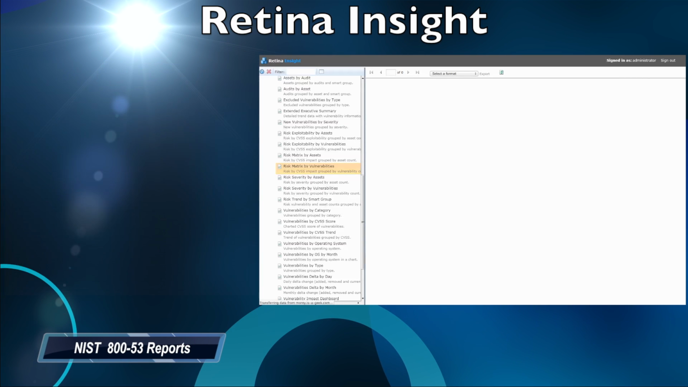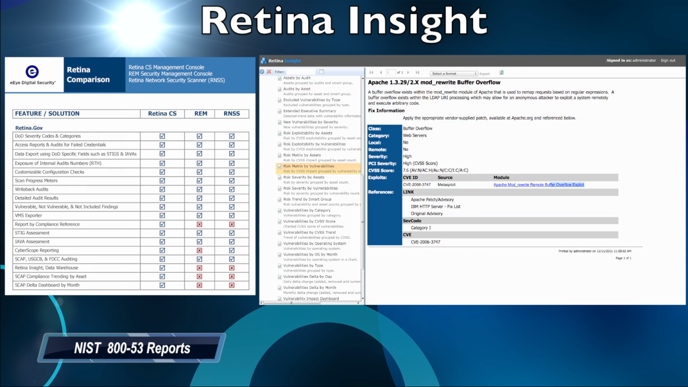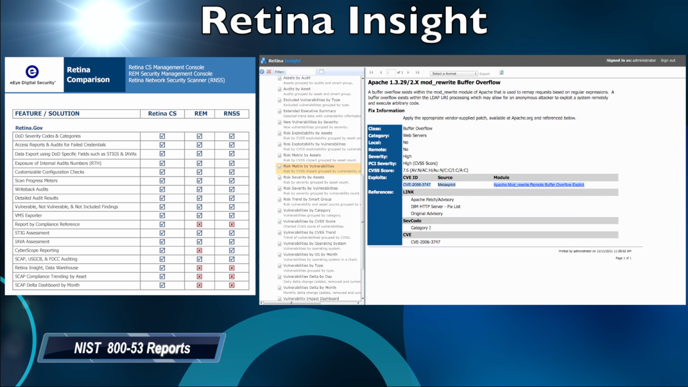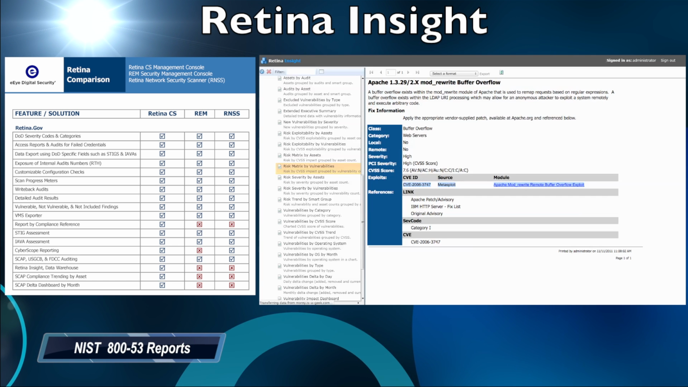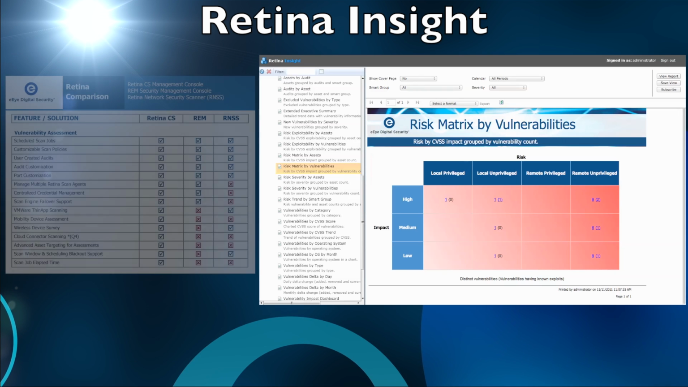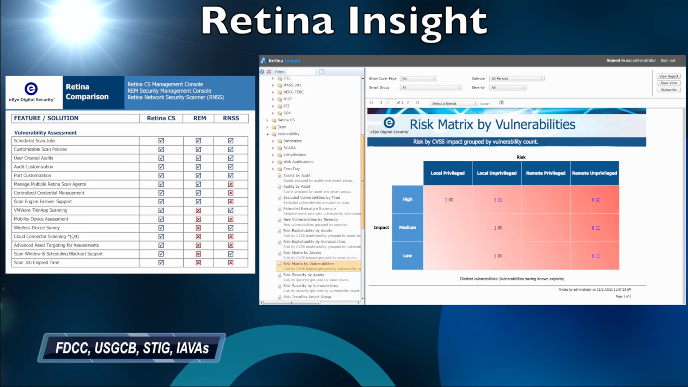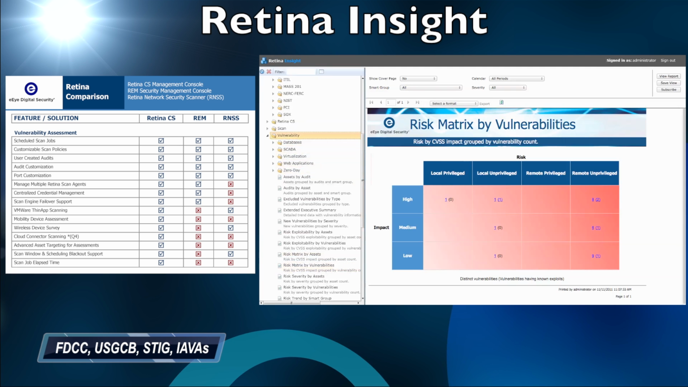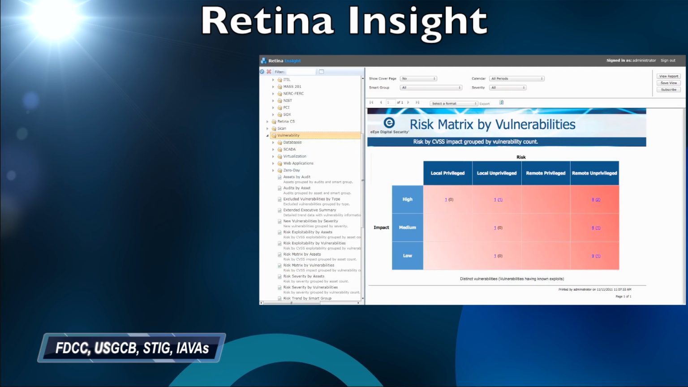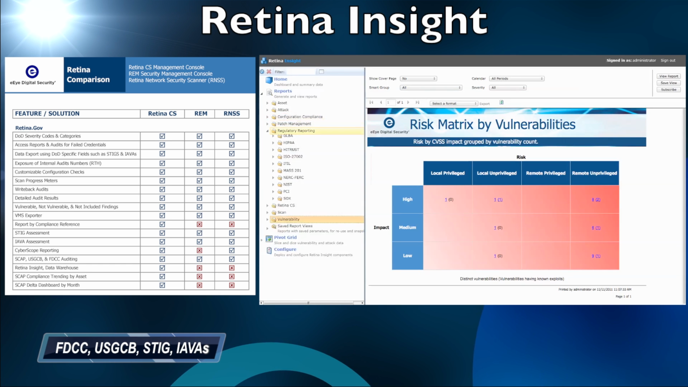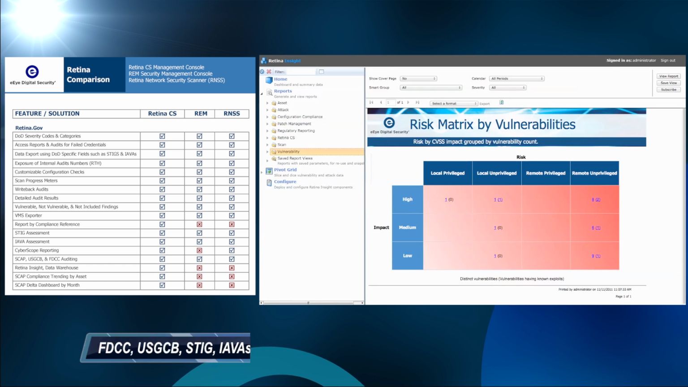This risk matrix heat map can be plotted by vulnerability or by asset and sent via email or saved to a network share for inclusion in intranet portals such as SharePoint. Additional details regarding IAVMs and DoD severity categories are also included within these reports. Retina Insight provides a centralized reporting console for all vulnerability and SCAP data to meet any agency's vulnerability assessment needs.